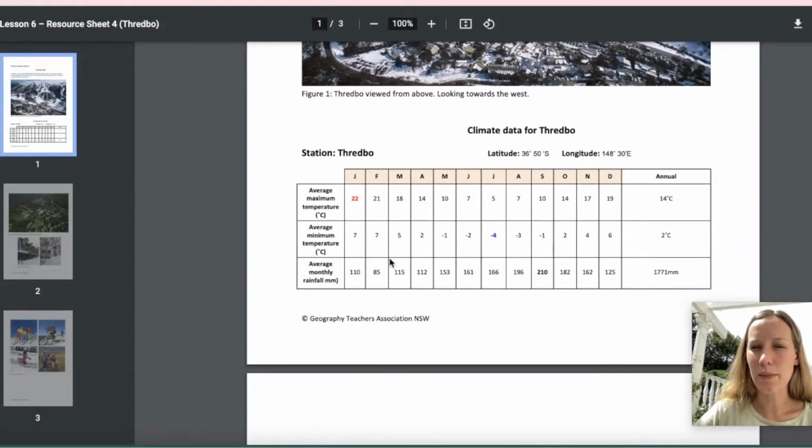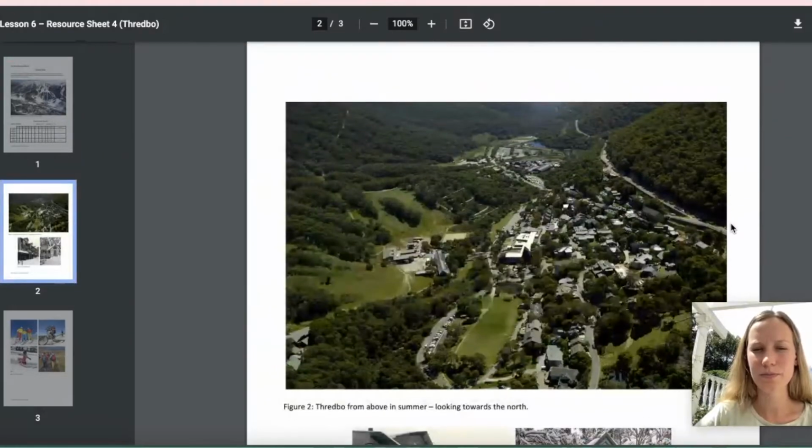You can see the climate data for Threadbow. Again, the months are across the top, but this time you can see that the temperatures are much colder. Have a look at July. -4 was the average minimum temperature. Over here for the year in annual, it says that the average maximum temperature was 14 degrees and the average minimum temperature was only 2 degrees, but you can see that it got really cold. So it's quite different to Darwin.